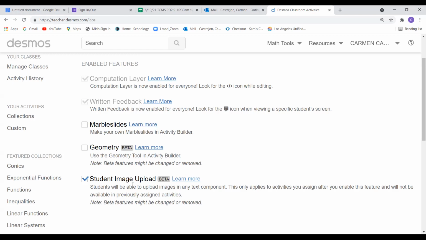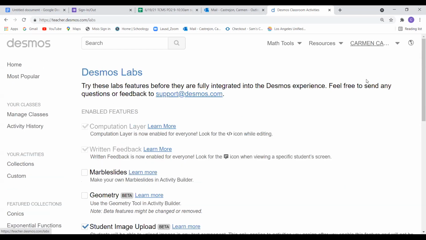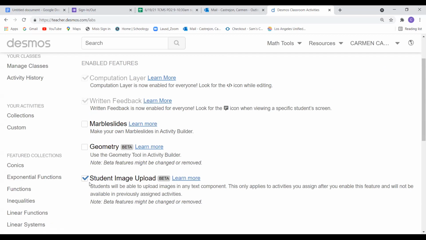Let me know in the chat if you need more time. So again, where your name is, go ahead and press the arrow and go under Desmos Labs, and make sure the check mark is by student image upload. This allows your students within your questions to upload a picture, and it could be a picture of their work.